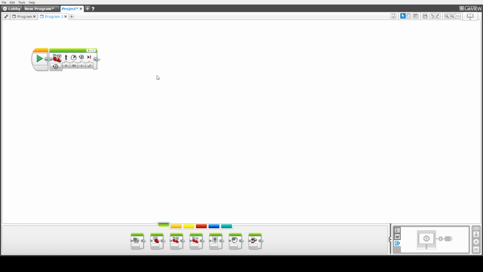This program is basically going to use the gyro sensor to detect any sort of drift, and it will automatically correct for that drift, and hopefully create a much more stable and accurate program.